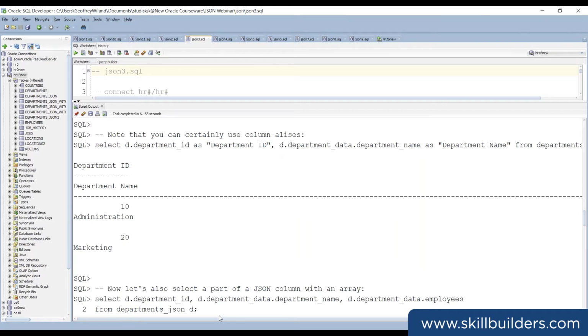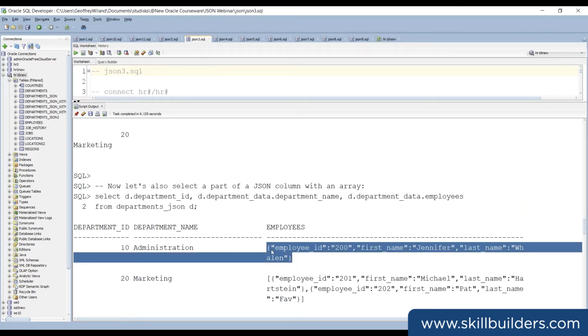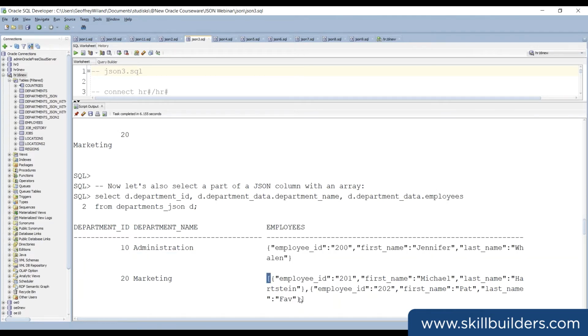Okay. First of all, let's look at an array. We know the employees might be in an array if there's more than one employee. So we're going to do d.departmentdata.employees. We didn't drill down all the way. We just drilled down to the employees level. We know employees have different pieces, first name, last name, employee ID, and so on. So how do we drill down? If we do that, what we get here is the employee, since there's only one, it's in curly braces, but this one had multiple, so it has to be the proper syntax for an array, and Oracle returns to you that piece of the data.